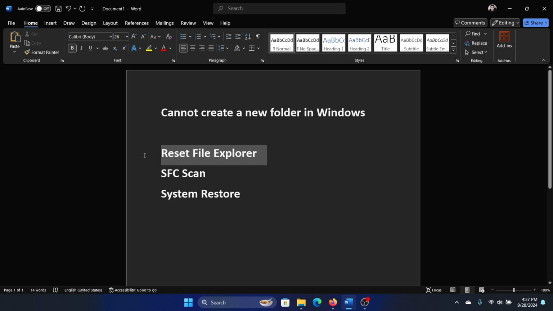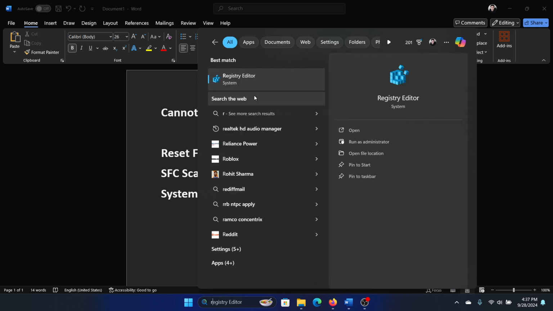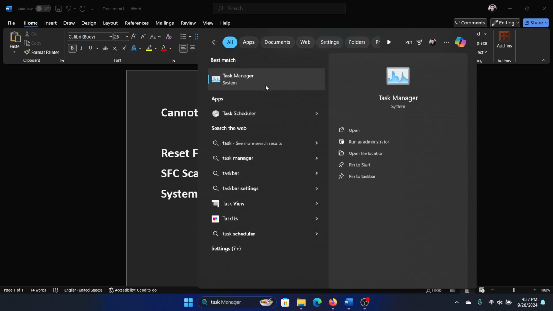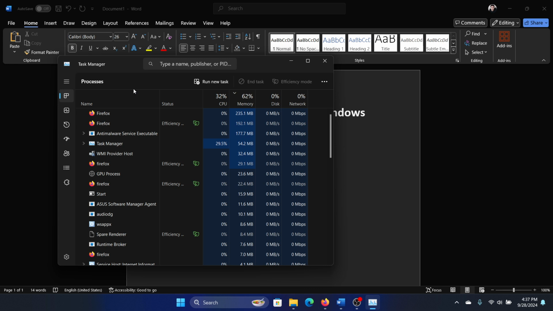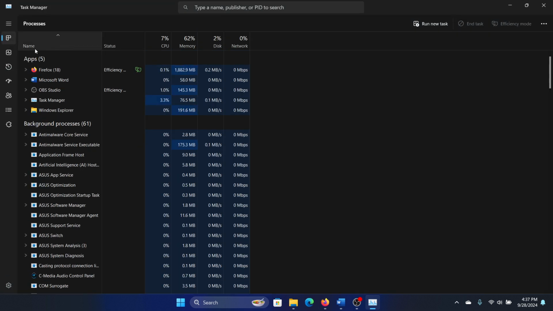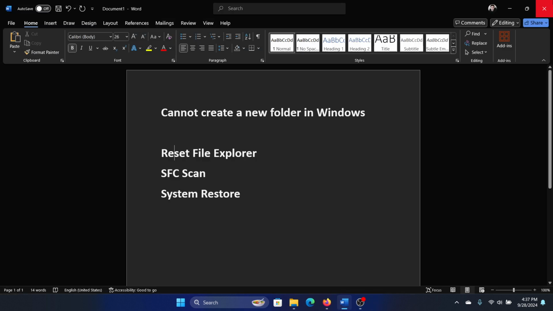The first solution is to reset File Explorer, restart File Explorer. So search for Task Manager in the Windows search bar, and then open the Task Manager window. Now, arrange it by processes first. Right click on Windows Explorer and select restart. You'll ask why restart Windows Explorer, because all folders are the subset of the File Explorer itself.